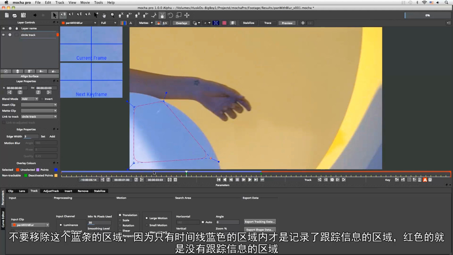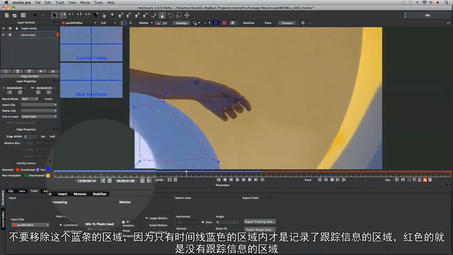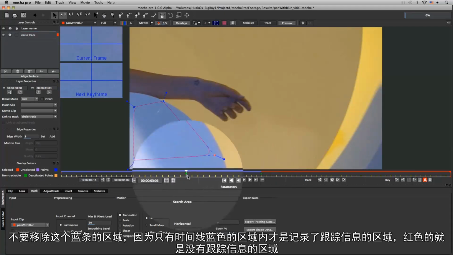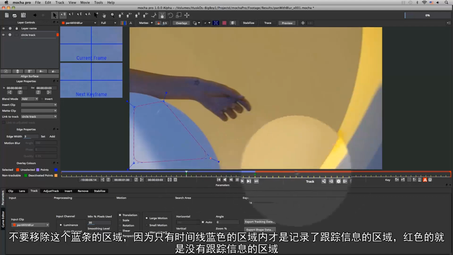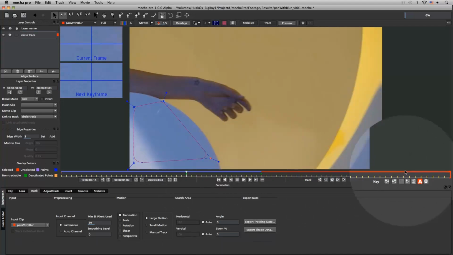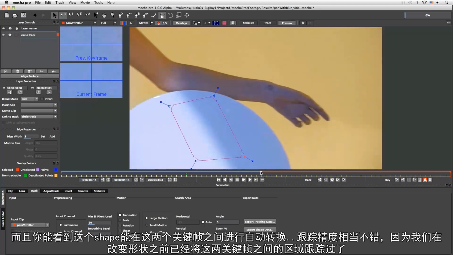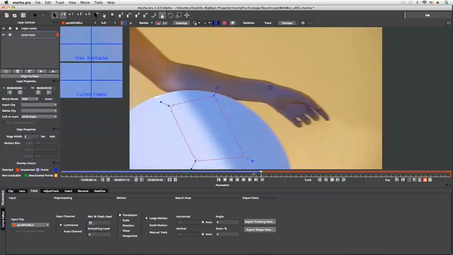Now, don't get fooled. As we come through, we can see which bits we've tracked here. Where we've got our blue-purple line over here, these are frames that we have tracked, and the red is frames that we've not tracked. So don't be fooled by the fact that our shape is changing between these keyframes. We've still got a great track between these frames because we've already tracked them before we change the shape. I'll be talking a little bit about keyframing these in later exercises as well.